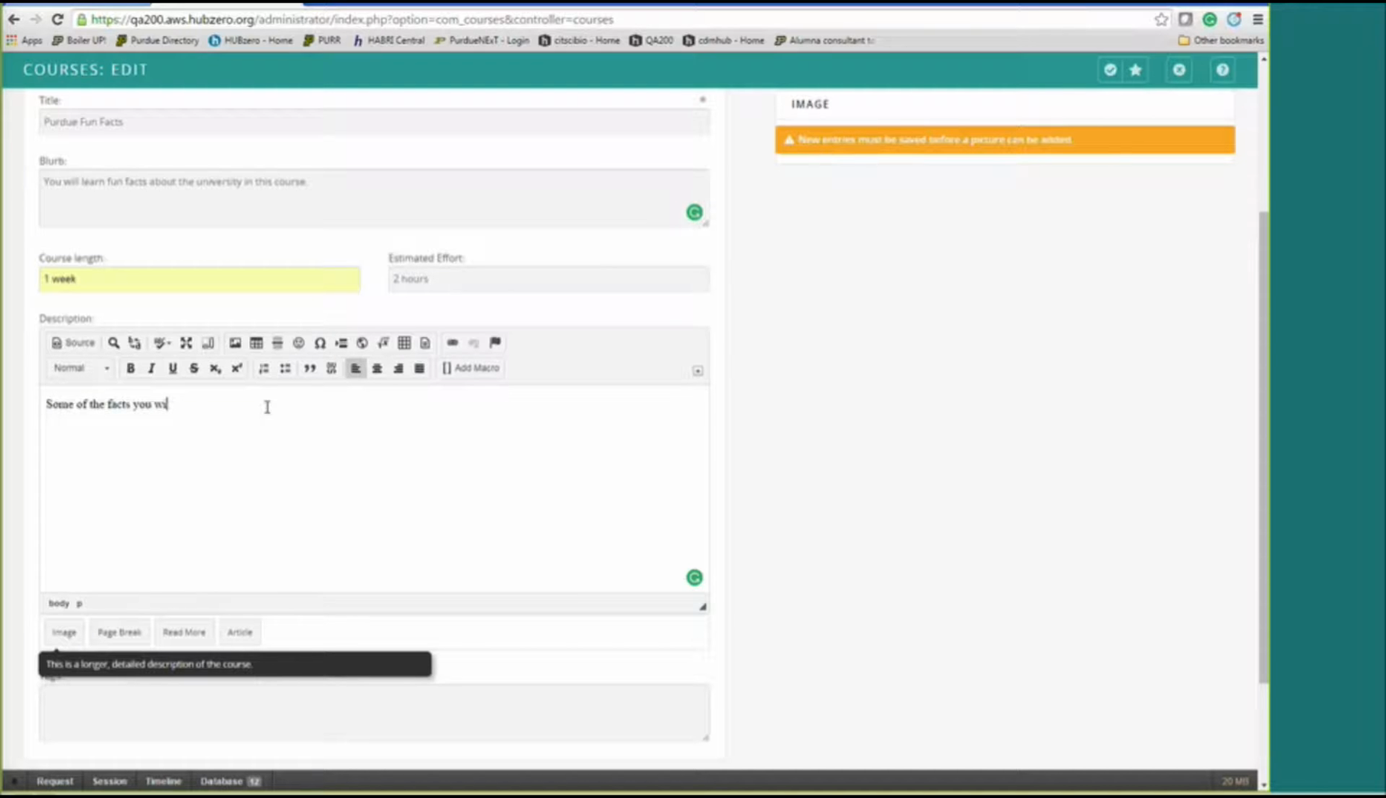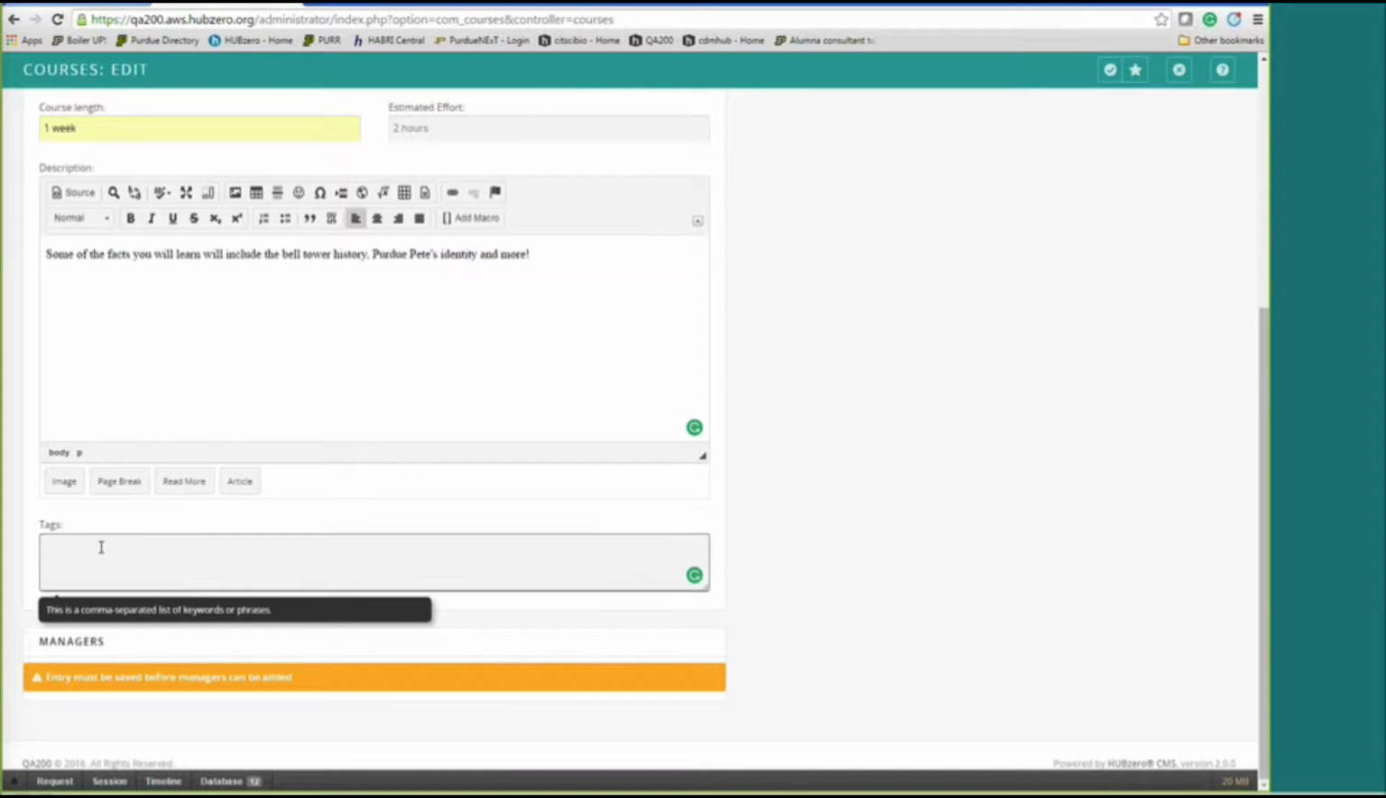Some of the facts. Okay, and then what we're going to do is we're going to tag this course, and you just want to be sure that you separate each tag by a comma so they actually will show up on the front end.